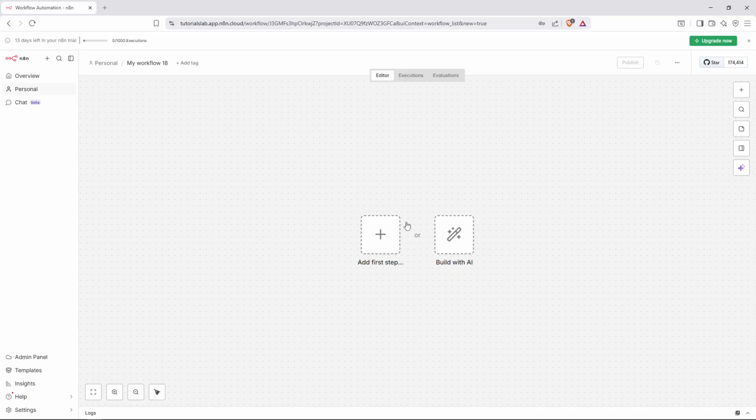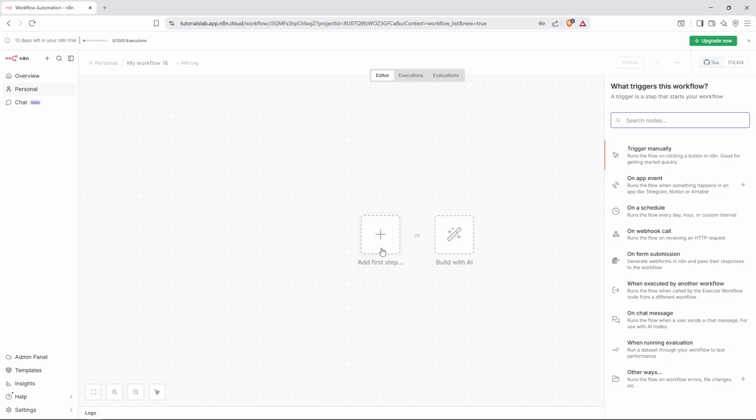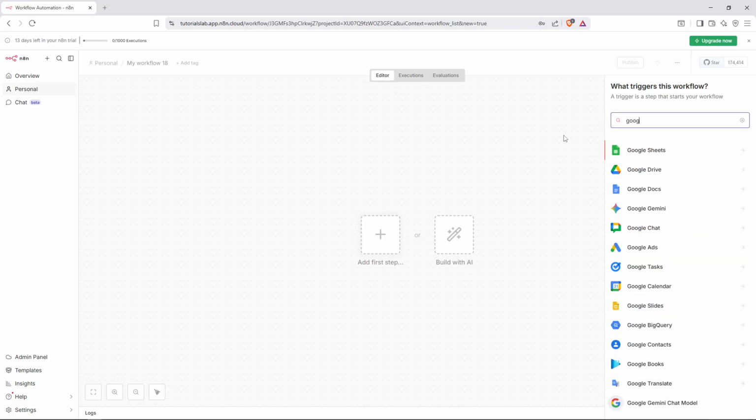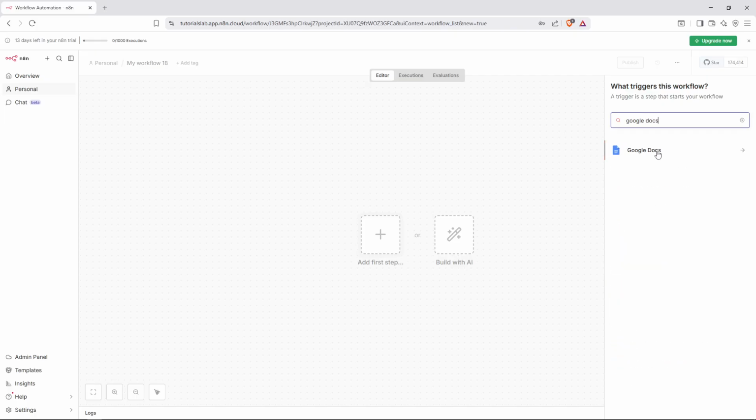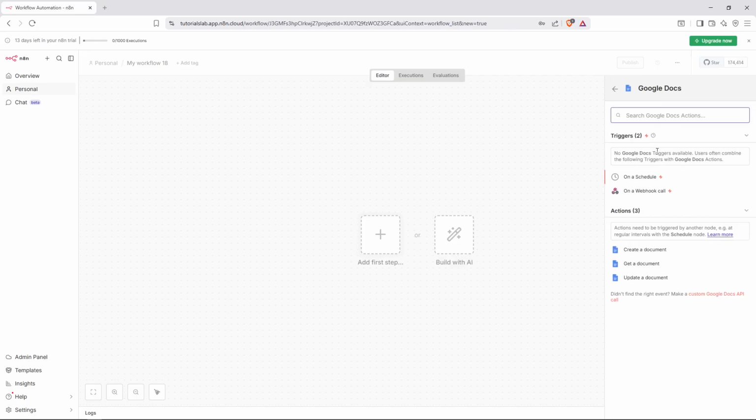To connect Google Docs to your N8N workflow, start by clicking on Add First Step from your editor screen. When you do this, a panel will slide in from the right side of your screen. Here, you'll see a search bar at the top. Click into that search bar and type in Google Docs. As you type, N8N will display relevant results. From those results, click on Google Docs to add it to your workflow.